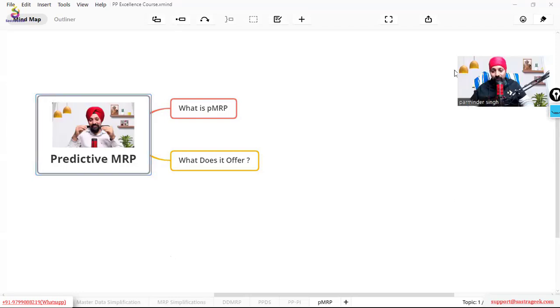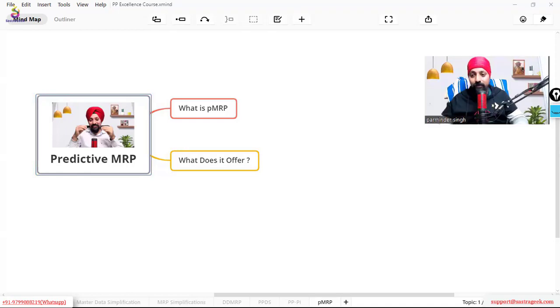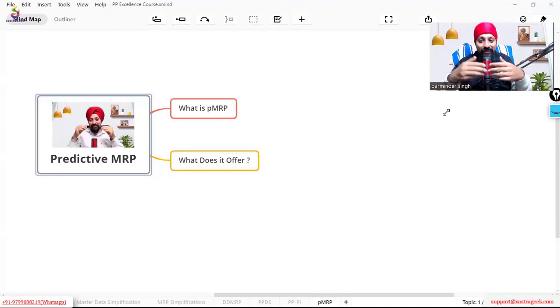Okay, so basically we have different modules, right? In SAP, we have FICO, we have MM, we have SD. The same way we have a production planning module. So the production planning module has two things in it. Two major things. And I also want to highlight that today's session will mostly be about one part.